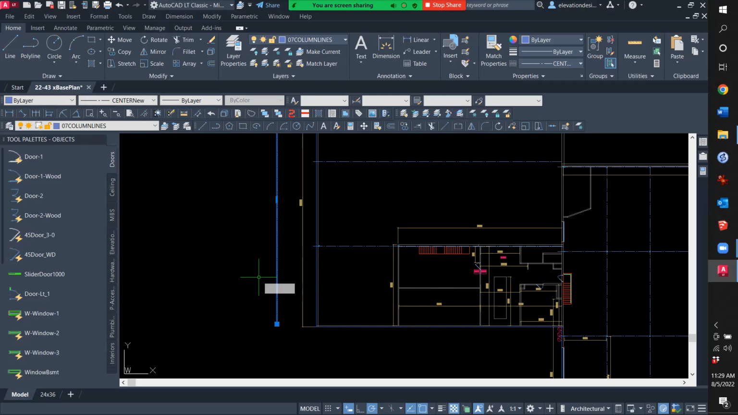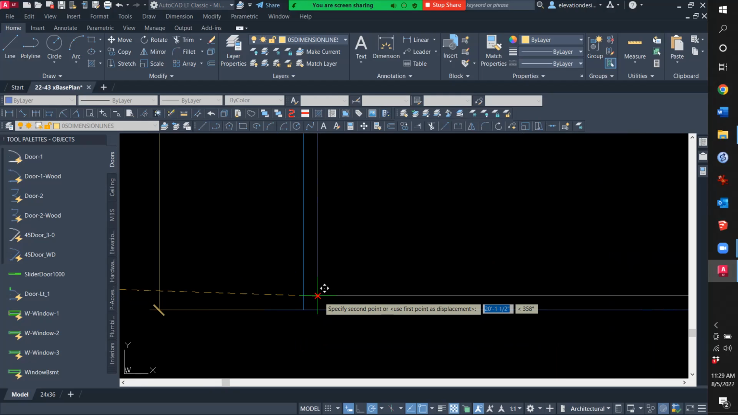And then I select it again. I do my move command. I snap to that, and I'll put it right there, which it should be on the building line. And then I'll move it down.